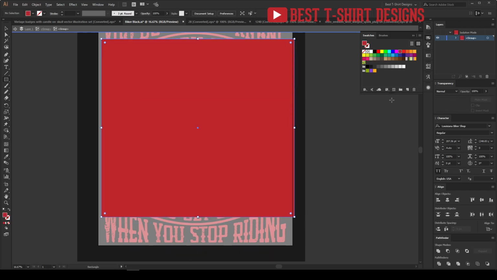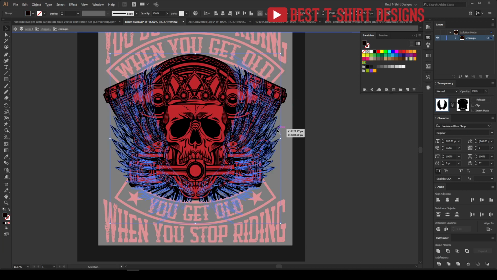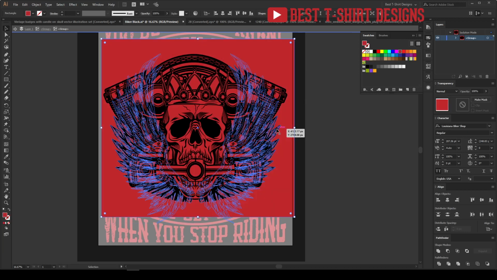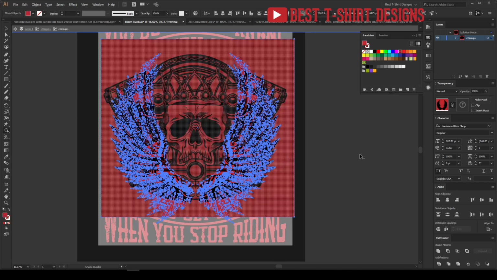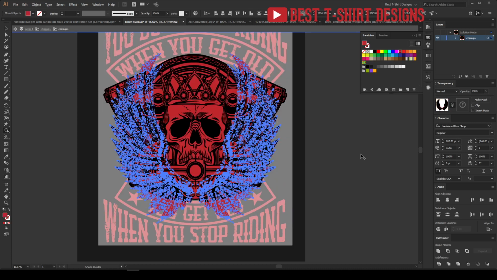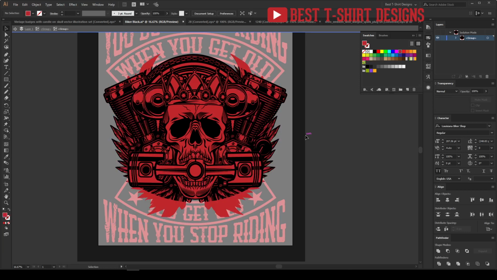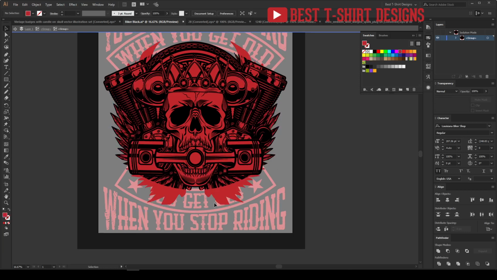So I am going to cut it, then I am going to select these wings and then press Ctrl B. Again press Shift and select these wings, then press Shift M, Alt and then click here to minus the shape here. So this is the perfect way of colorizing your graphics, but you can see sometimes it can happen.